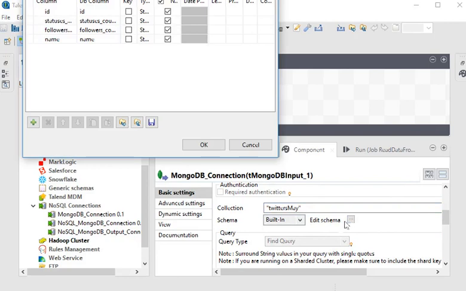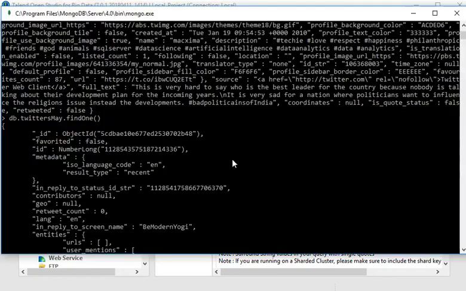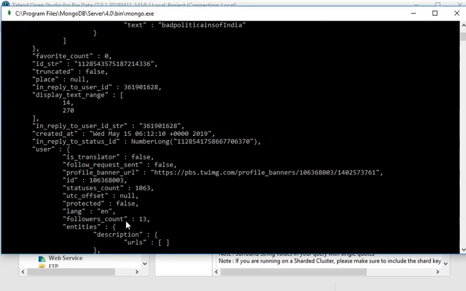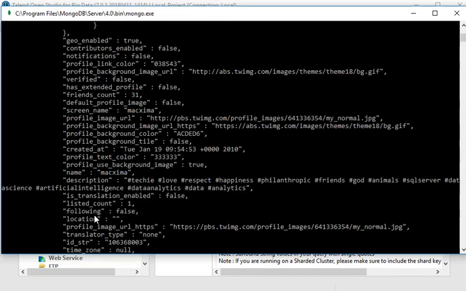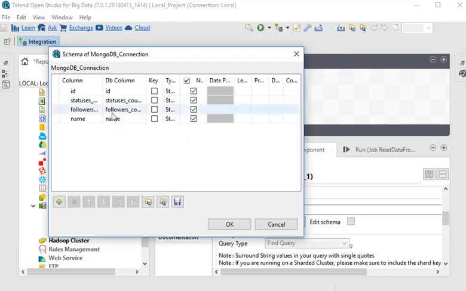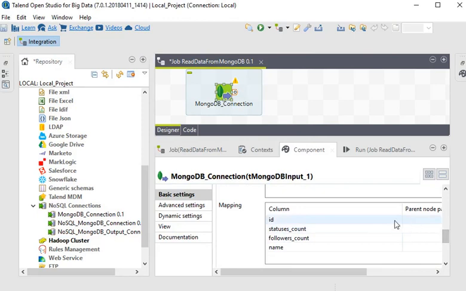Now you have to build a schema. I have already created a schema for this. You can see the ID from the user information, ID, status count, following count, and name. I have added these columns into the schema of the MongoDB connection, and click on the OK button. Because these are the columns of the parent schema, that is users, I'm passing users.